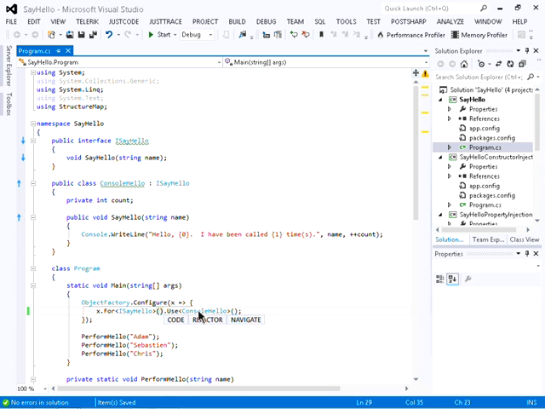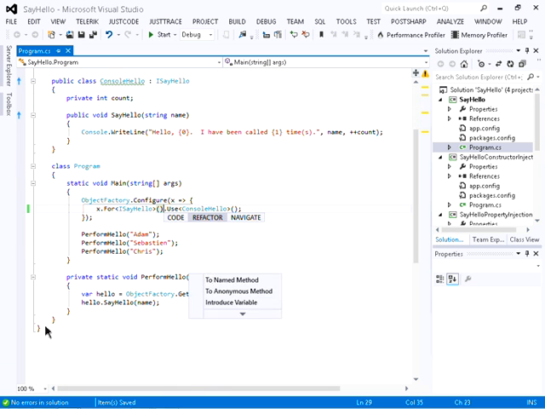So for every request for an iSayHello interface, use the consoleHello concrete class. If we go down here, we're again using the object factory, but this time we're saying, give me an instance of the iSayHello interface. We're not worried about what actually implements it. We're just saying to StructureMap, please give me an iSayHello interface that I can then use. And we do that by running hello.sayHello.